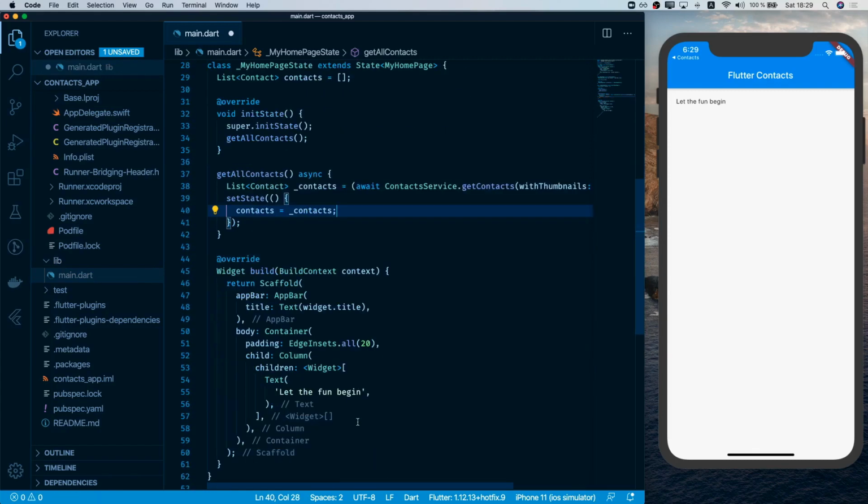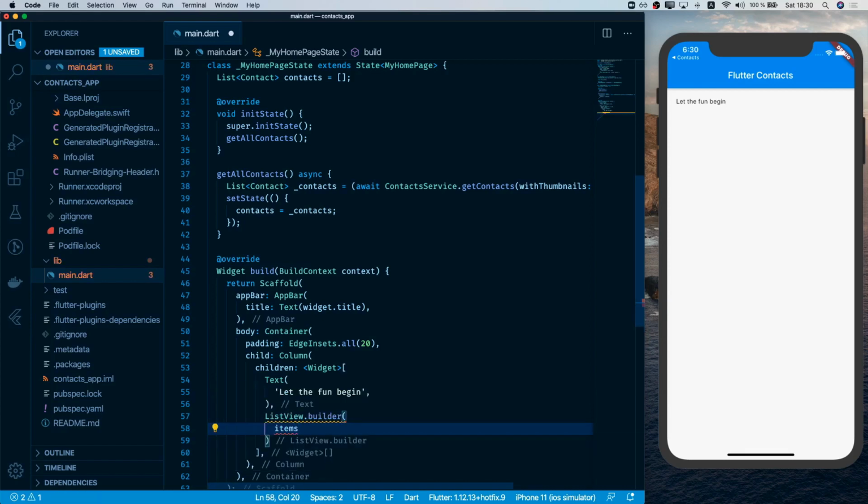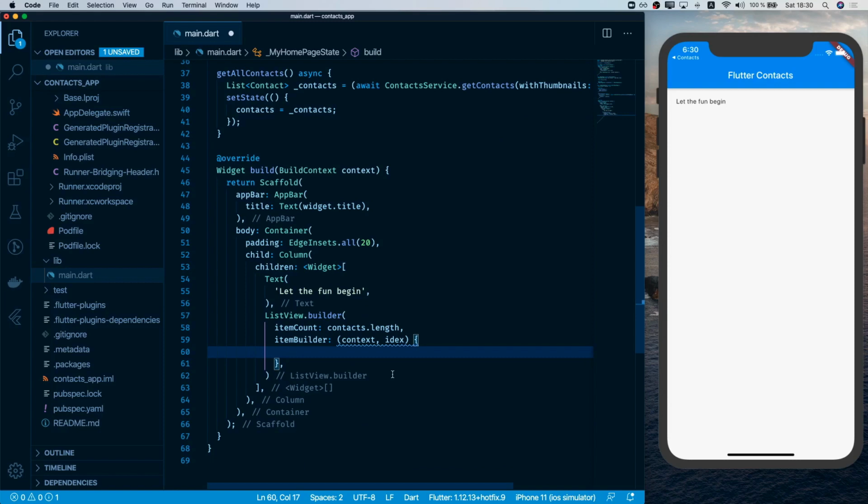Now this will populate our list, and now we can work with the list builder. So we can use ListView.builder, and here we have to provide the item count. It's actually itemCount, and then we can simply say contacts.length, and here we can also use itemBuilder, and in this we need context and then index, and then we basically return something out of it. So what we need to do here is return a ListTile, and inside we are going to use two things.